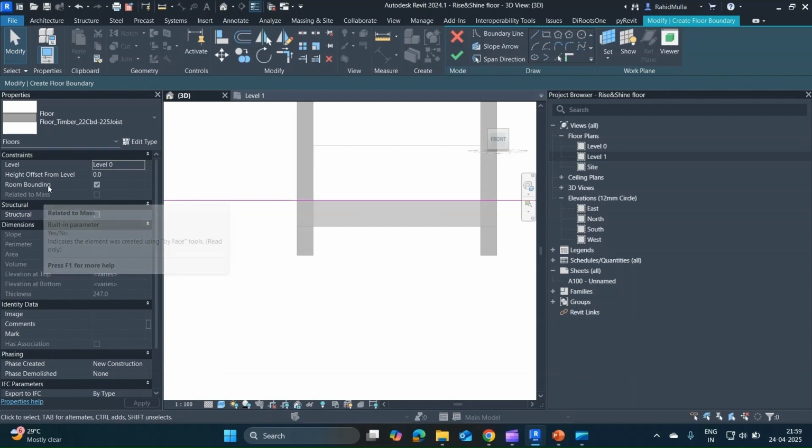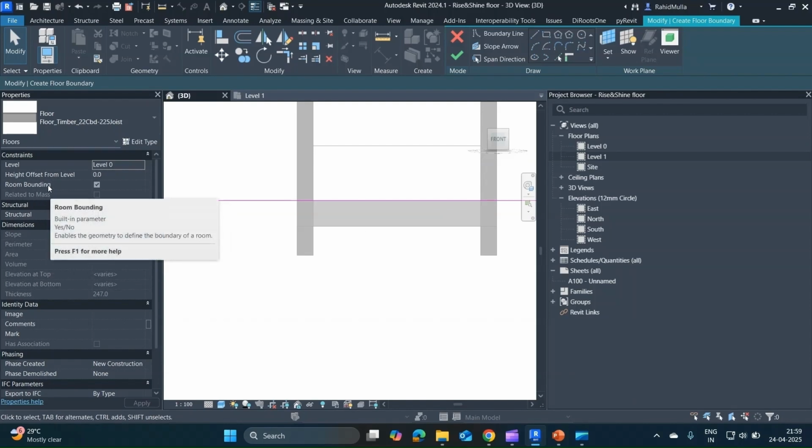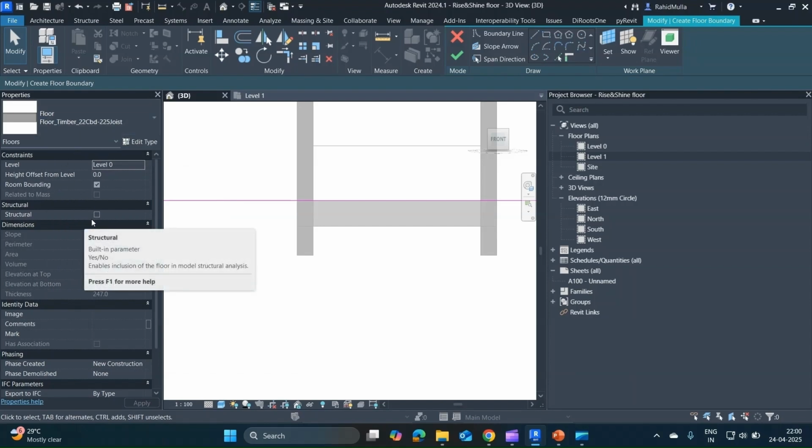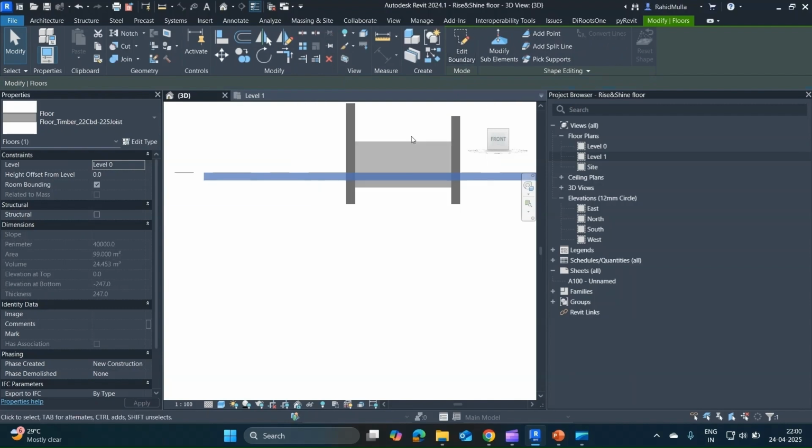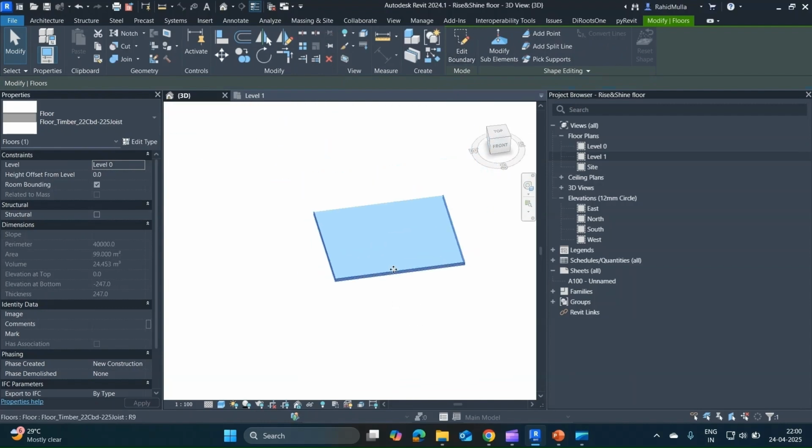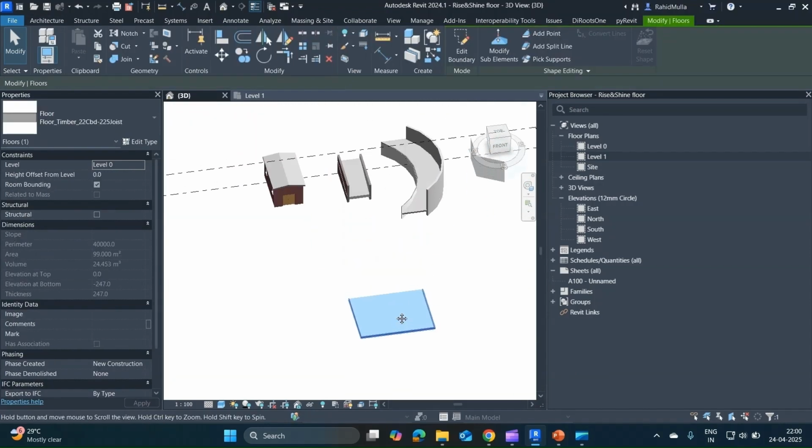Okay, and then there is this Room Bounding option. If you enable this option, Revit will consider this as a closed geometry, and if you want to specify a name or a number of a room, Revit will give you that option. If you don't want this to be an architectural floor, here you can select the Structural option, and it will host reinforcements in that case. So you can simply click on the Finish command, and then your floor will be constructed.